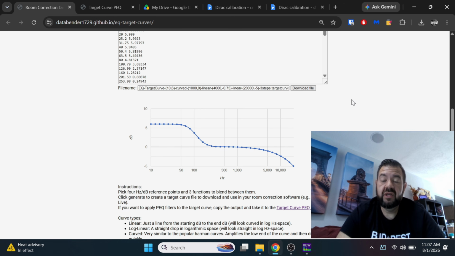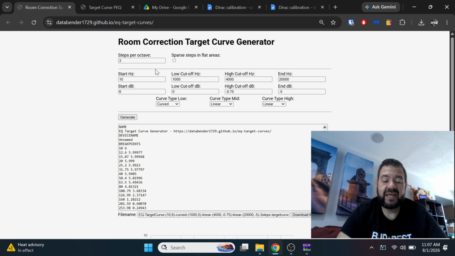Let's just use this. What I usually do is I create a screenshot of this and I save it, just so if I have to ever come back and change something or redo something, I know what room curve I use. To be honest with you, everything is saved in the name. If you want to just download this, it should be all here. 10.6 means these are 10 and 6, 1000 and 0, 1000 and 0, 4000 -0.75. So it's all here. The curve names are here too. So linear, everything is there.